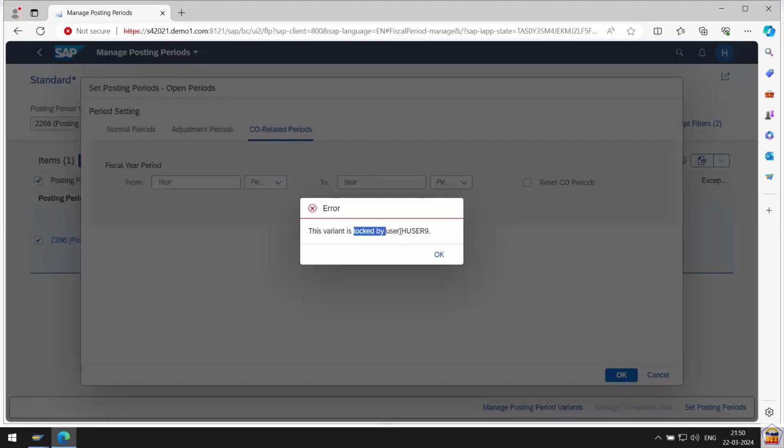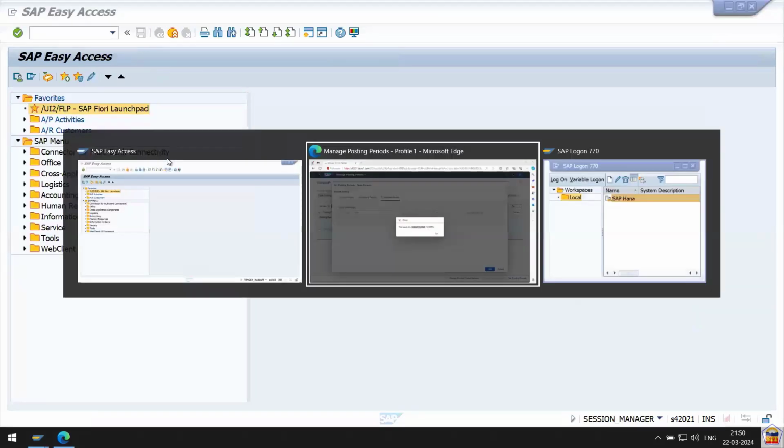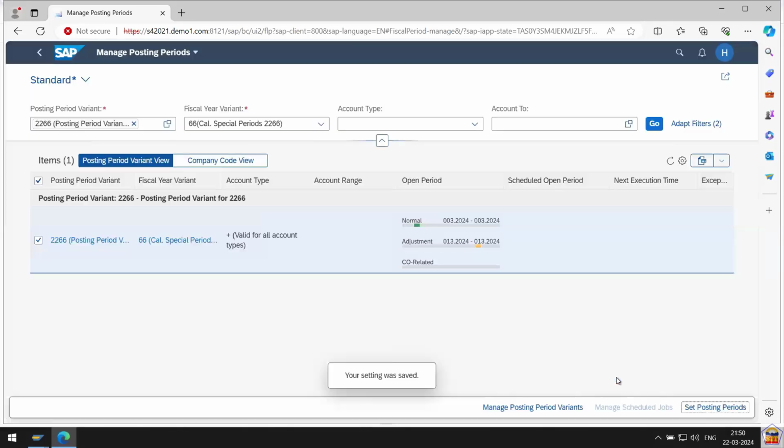Now you can see it is saying that the screen is locked by my user ID on the GUI, so I need to come out of that screen. Through this we can come to know that the data is being maintained centrally. So we can go back and click on this OK button. Again, click on OK and save. Now you can see this time this kind of indicator the system should display. It should be green if it is open. Here it is saying that this period is open, and which period is open? 3 to 3, year 2024. And you can see the adjustment period we have opened is 13.